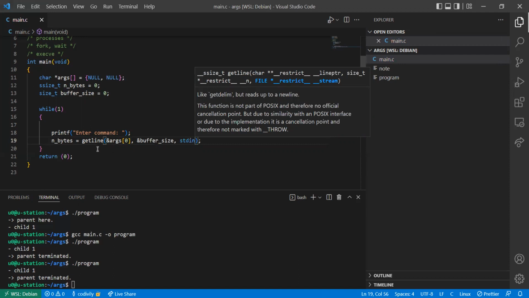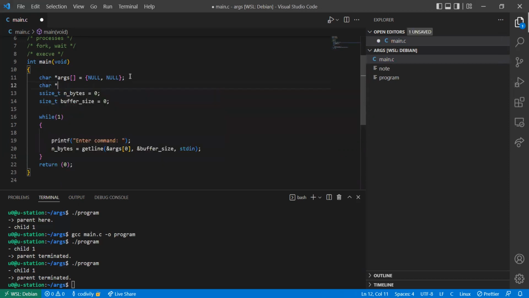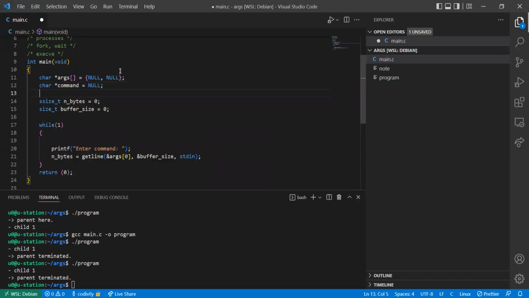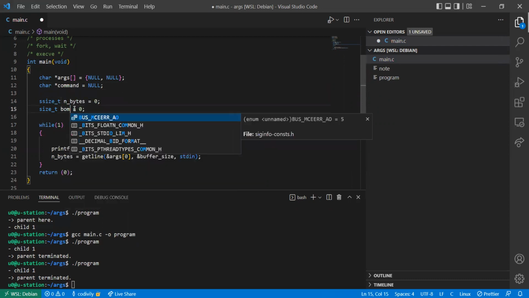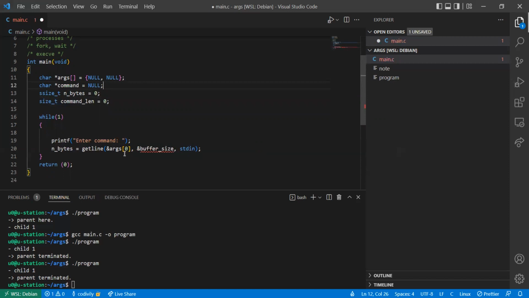I think this is not the right way to go about it. I'm just going to declare another variable called command, and the other one I'm going to call command length. This is much more understandable. Here we have command, for which the getline function will allocate memory. And here we have the command length, which will be updated based on the length of the string read from the stdin input.